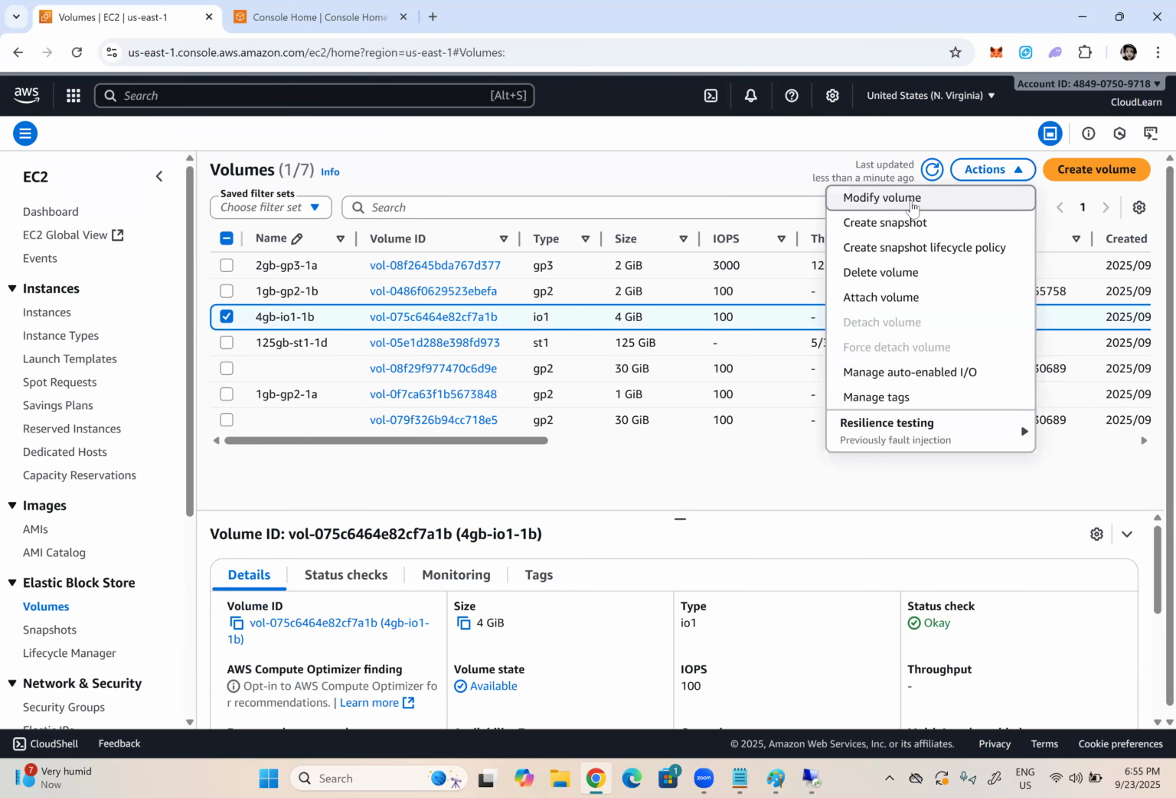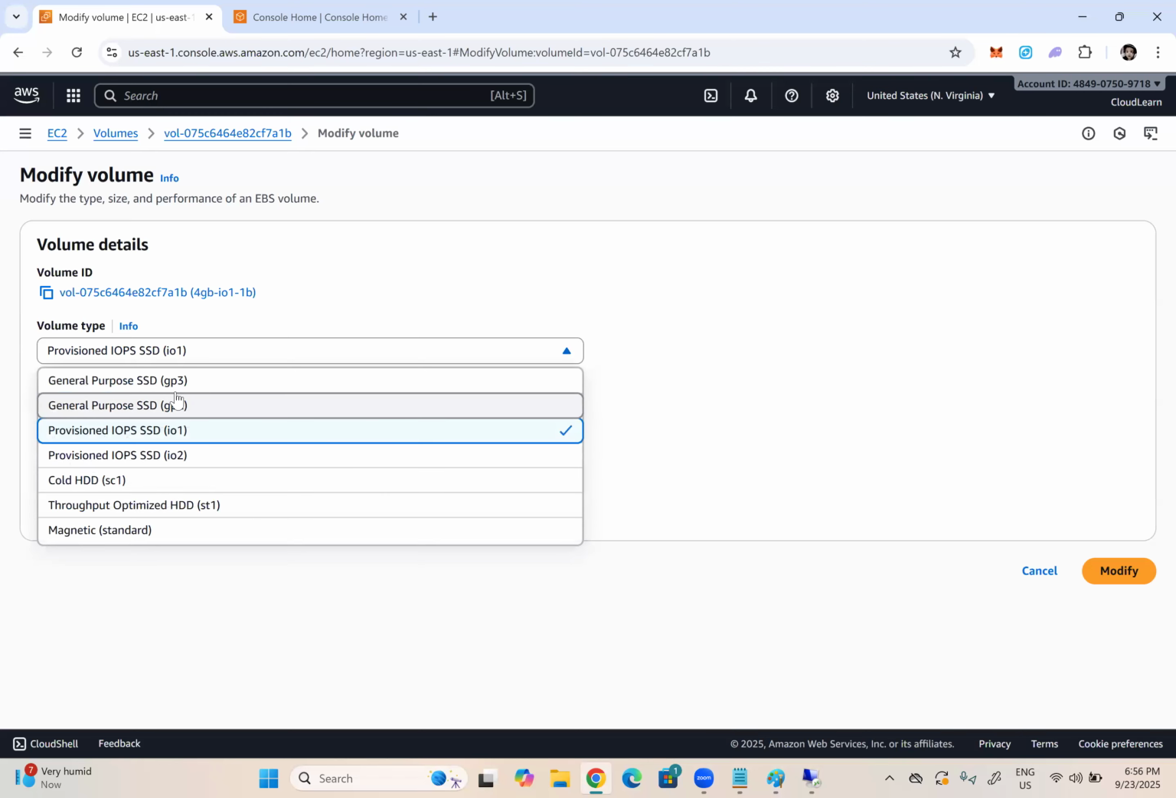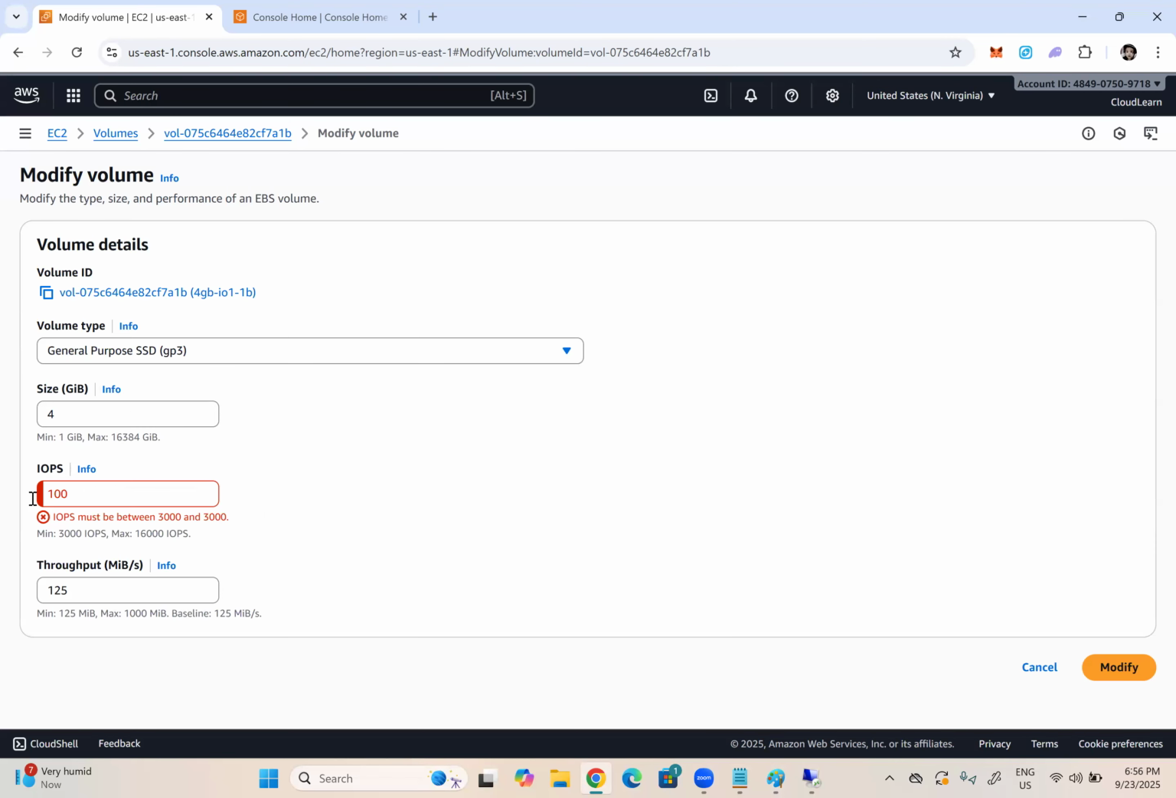Actions, modify volume. What is the current setting? Current size is 4 GB and 100 IOPS, right? Okay. But in GP3, the minimum IOPS is 3000. Let me show you. If I say GP3, I'm getting an error that IOPS must be between 3000 and 3000, because 3000 is the minimum.